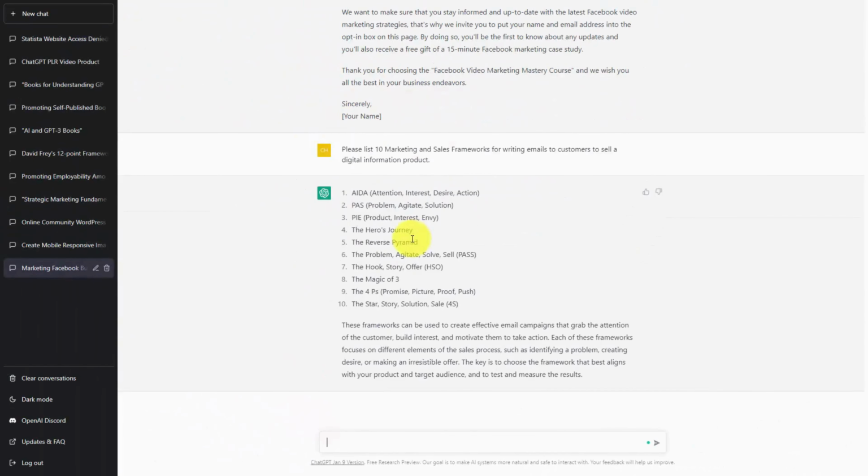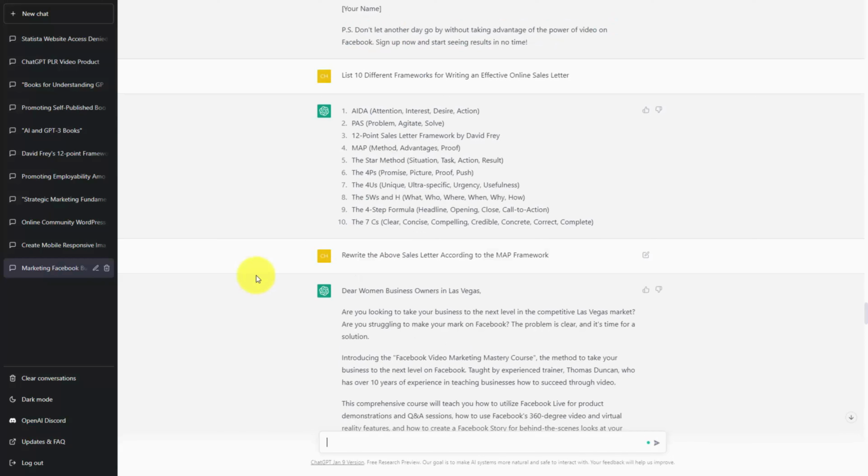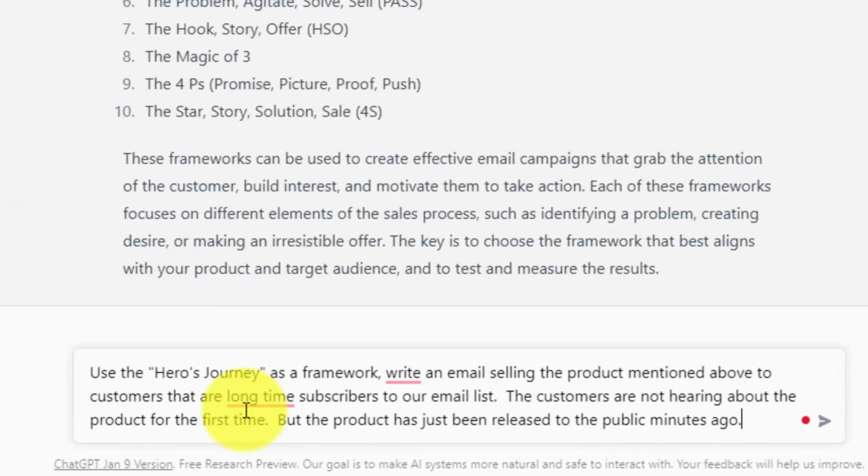In this case, you'll notice that the information that we received is going to be slightly different from the information that we received in terms of a framework for a sales letter. And so based on this fact, we may choose one of the unique elements that we receive from ChatGPT in order to write our customer sales email. And so we are going to take one of the frameworks, and we're going to give the chatbot some additional information about writing the email, and we are now going to click enter.